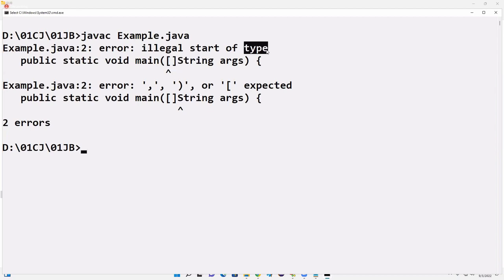Type is nothing but data type. What is the type? Data type. What is the compiler asking? After the array parenthesis, here you must write a legal type. If you write an illegal type, but you should write a legal type. So what are the different legal types available in Java?